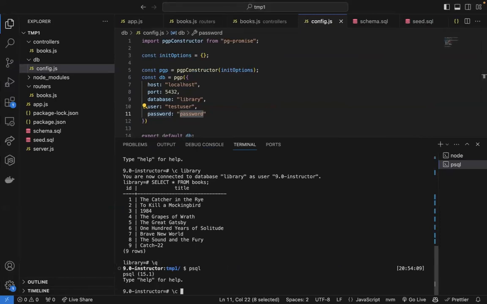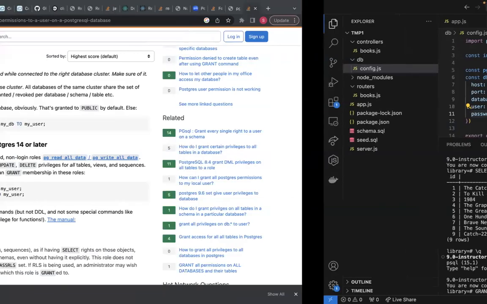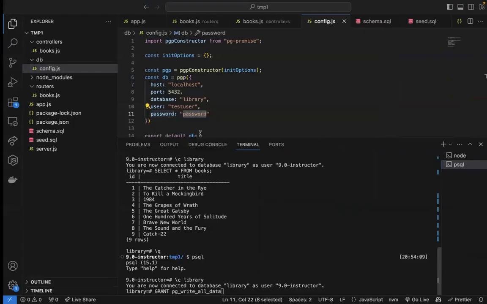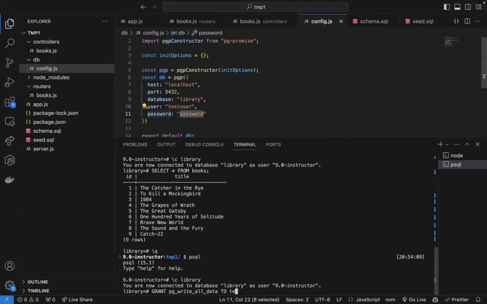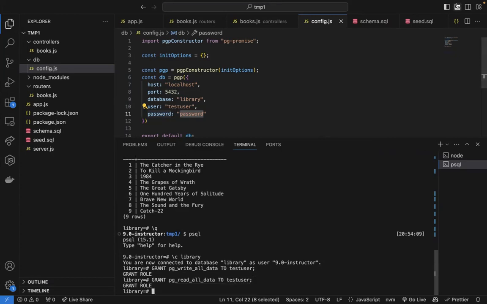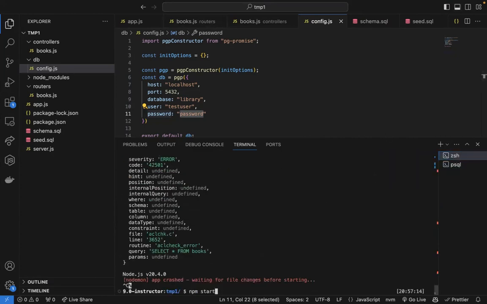So we'll connect to our library database. Number 1, we will grant pg_write_all_data based on what it's telling us right here, pg_write_all_data to my user. And my user in this case would be test user. You can see grant role worked fine. We also want to grant pg_read_all_data to test user. Grant role looks fine.